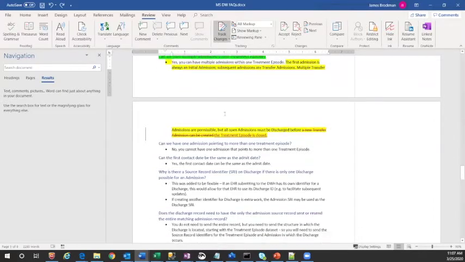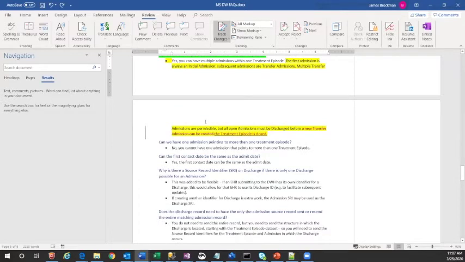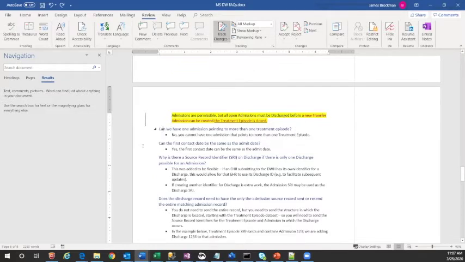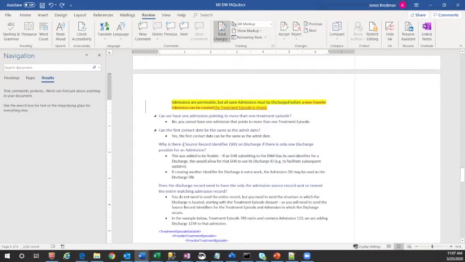So going through more questions from last time, can we have one admission pointing to more than one treatment episode? No. An admission is a subentity of the treatment episode, and you can't share admissions among treatment episodes. Can the first contact date be the same as the admission date?